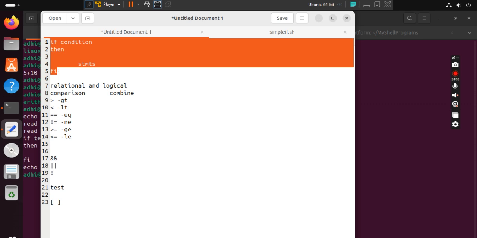So to tell that the if statement is completed, you have to specify fi. Otherwise it will not understand that the statement is completed. Okay. It will be in confusion about whether the if statement is completed or not.